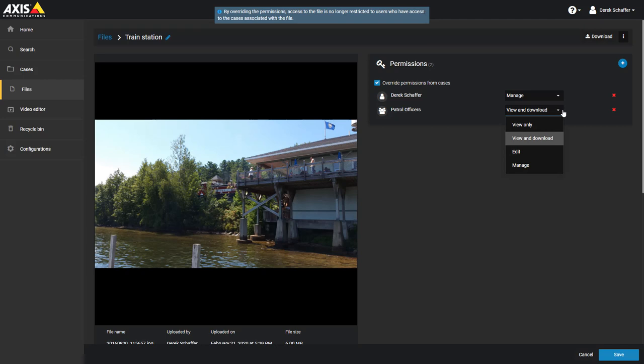A user who has view-only access can simply look at the file contents. View and download access allows the user to see and download the file. Edit access will allow the user to edit the file information, as well as view and download the file. A user who has the Manage permission level has full access to the file, so they can view, edit, download, and change access policies for the file.